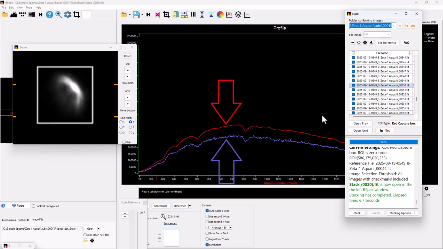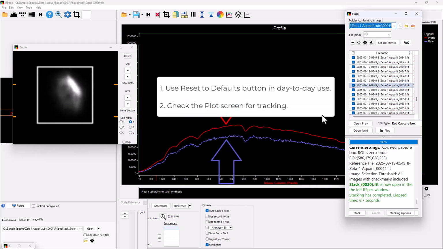And as I mentioned, the important takeaways are: 1, use the Reset to Defaults button in day-to-day use. And 2, if the plot graph shows deep crashes and wildly varying values, there's a tracking problem.